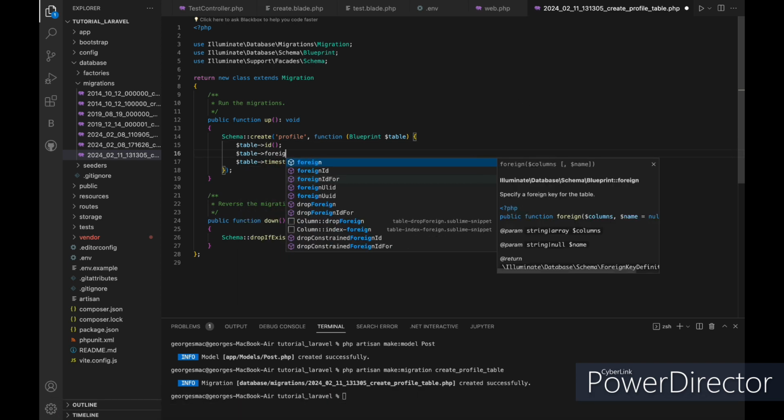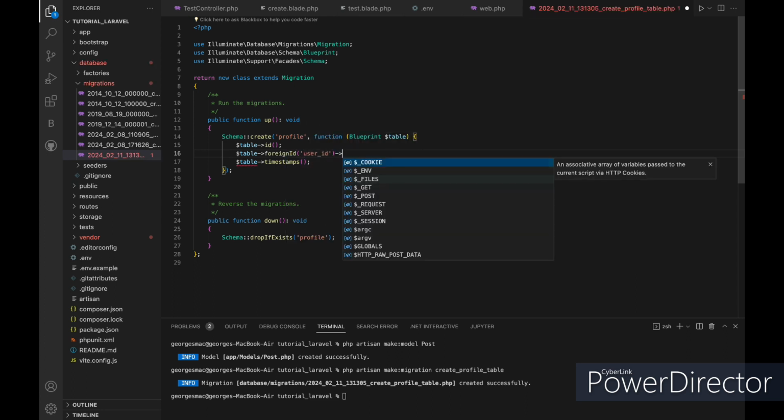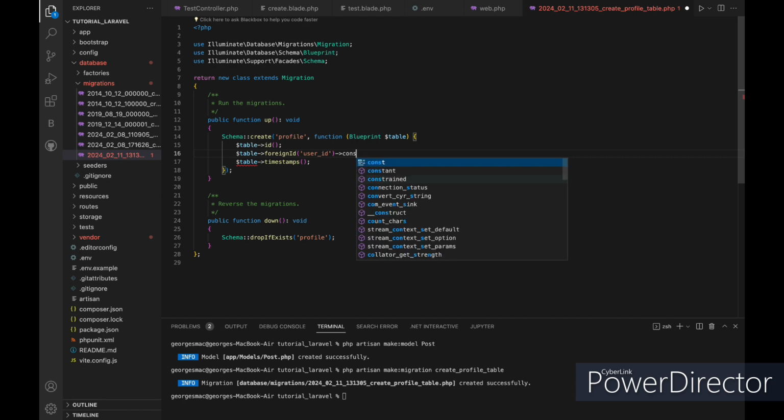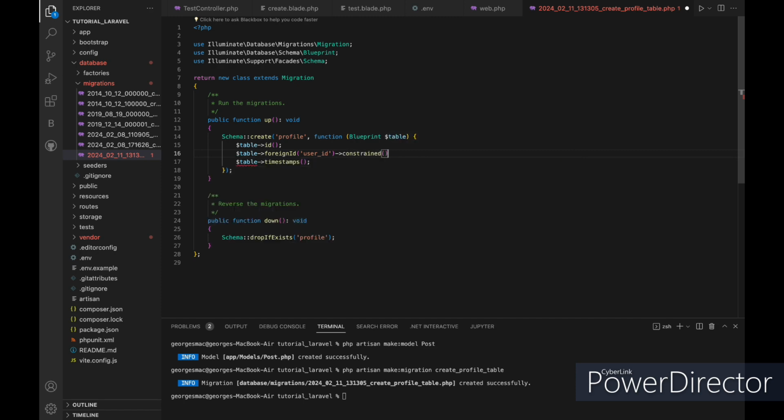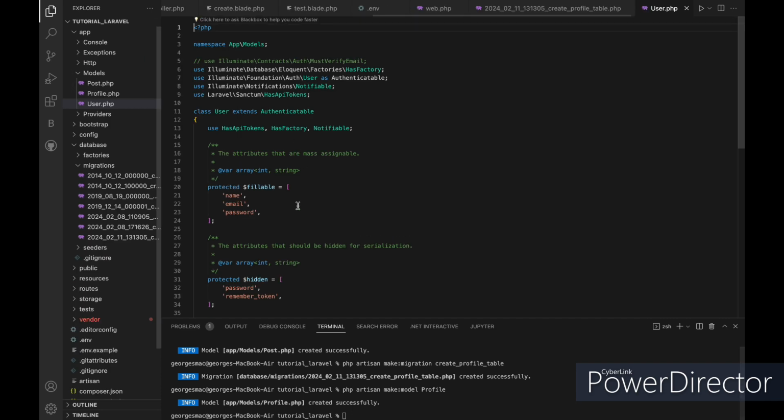First, we need to create migrations for both tables. The users table is already there, we just need to create a profiles table. Inside of it we will add a new foreign ID, which is user_id, and it will be constrained to the users table. Next we need to make the models for the profile and the user. There is already a User model but we need to edit it.